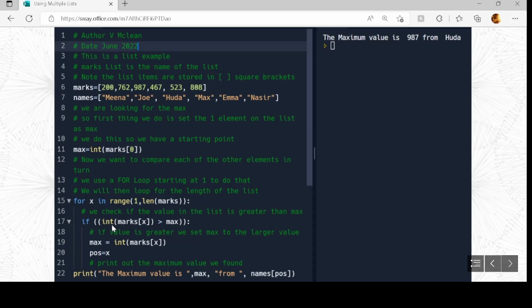We say if int marks position 1, so that would be 762. So if 762 is greater than max, our current max is 200. So it is. So the new max would be equal to 762. And we're also storing pos. Now pos is the position of this current value. We don't know at this point what on this list will be the highest. So on the off chance it happens to be this one, we're just storing its current position.